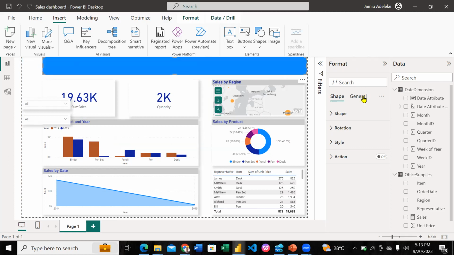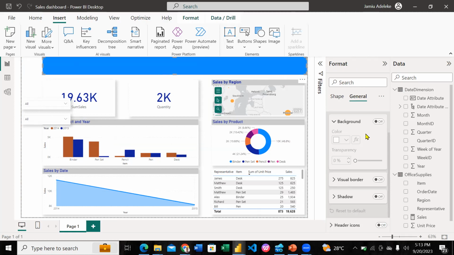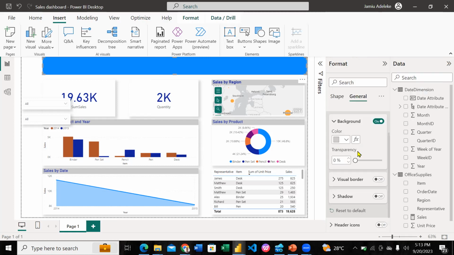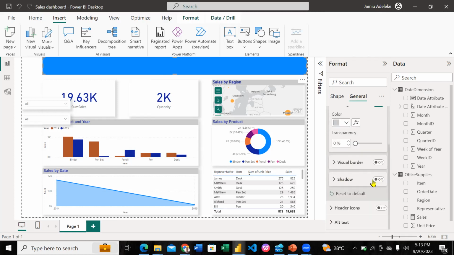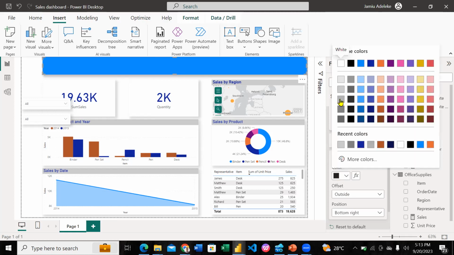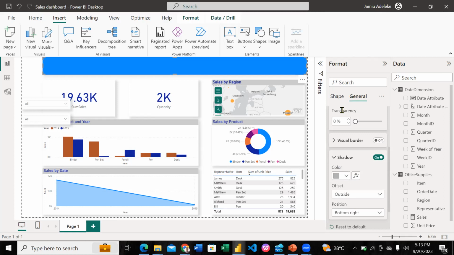So yeah, let's go to general effect and you can give it a background color. Let's give it this white. So you can give it a shadow. Say this one. Yeah. Okay.